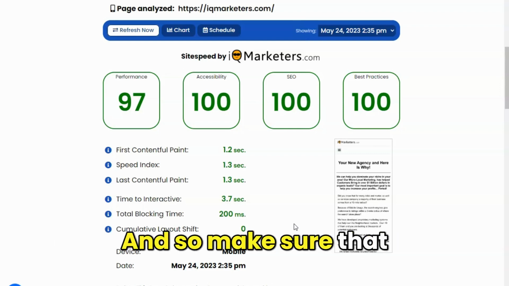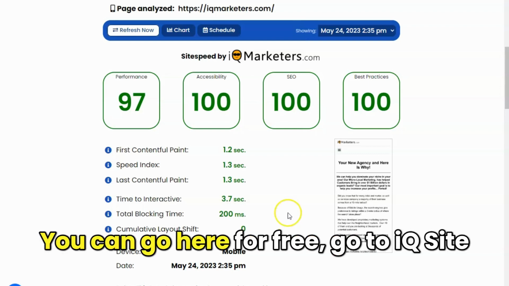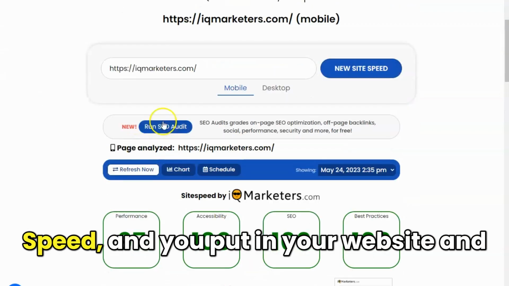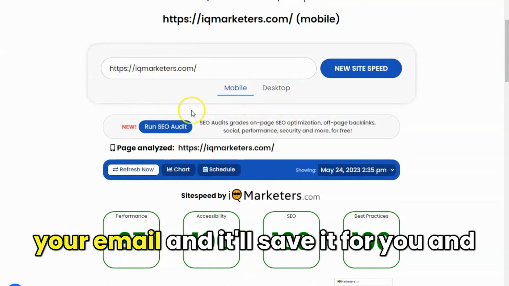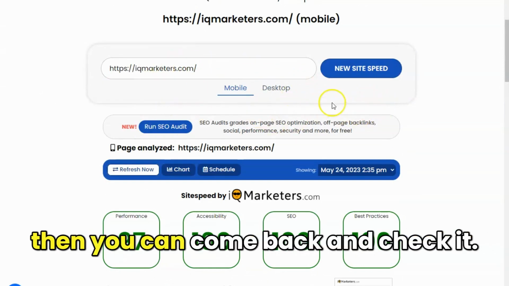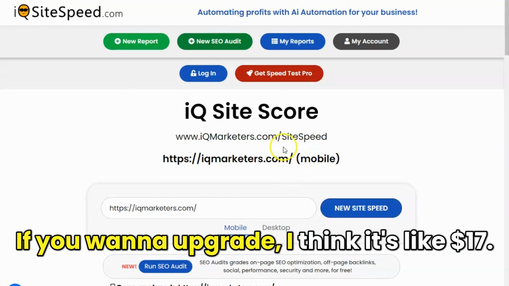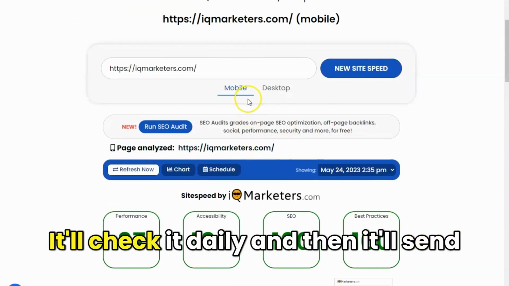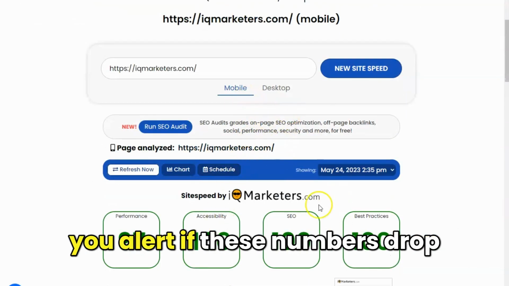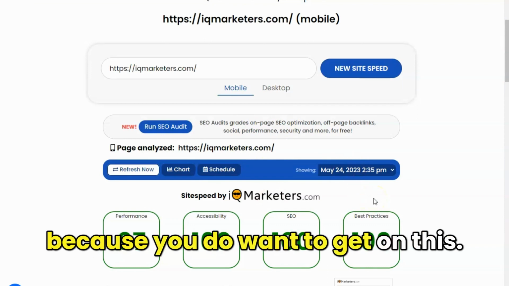And so make sure that you check this out. You can go here for free, go to IQ Site Speed, and you put in your website and your email, and it'll save it for you, and then you can come back and check it. If you want to upgrade, I think it's like 17 bucks. It'll check it daily, and then it'll send you an alert if these numbers drop, because you do want to get on this.